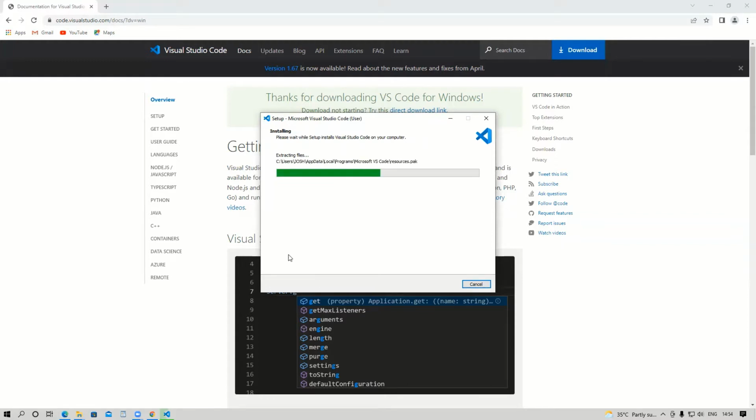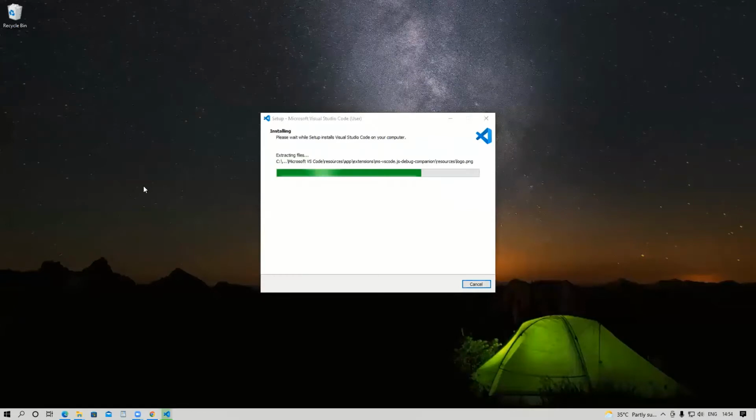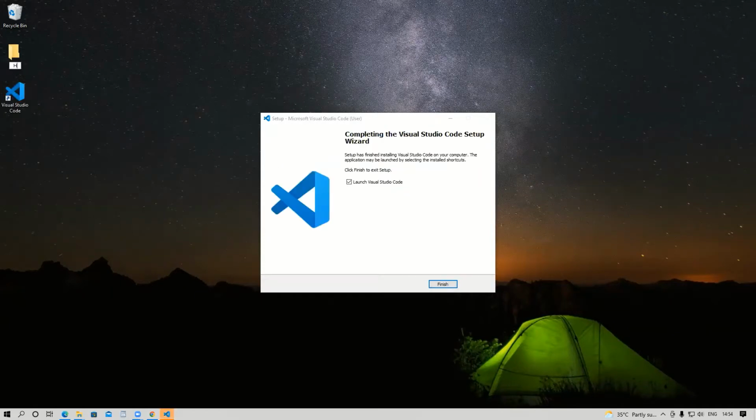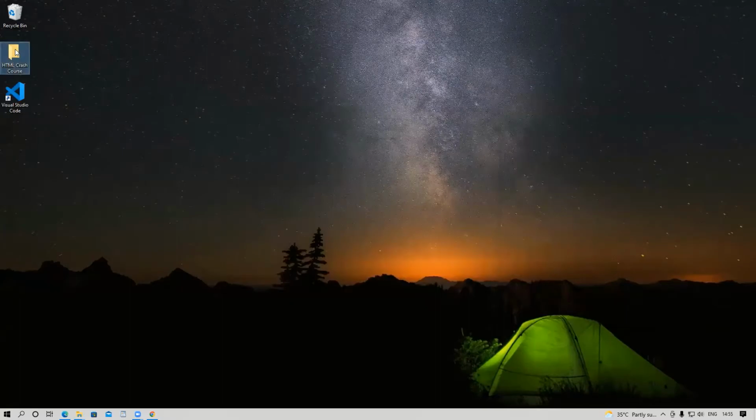And till then, let us create a folder on our desktop, crash course of HTML. I created a new folder. I am writing the name as HTML crash course. I don't want to launch it, I will just finish it. I will just open this folder.